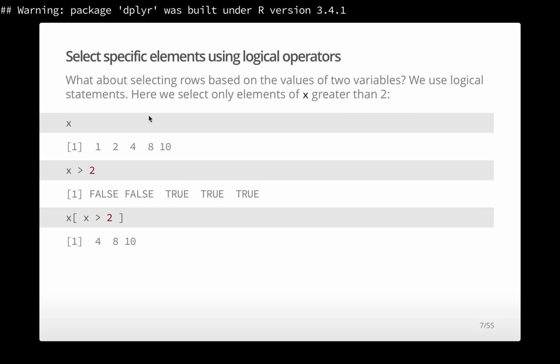Before, we were putting a vector of indices in there to say I want the second and fifth element. Now we can put a vector of logicals in there, and wherever that logical value is true, it'll return those. So in this case, it says x greater than 2. These two cases, 8 and 10, are true. So it says x bracket, where is this true? When it's 4, 8, and 10. Those three cases.